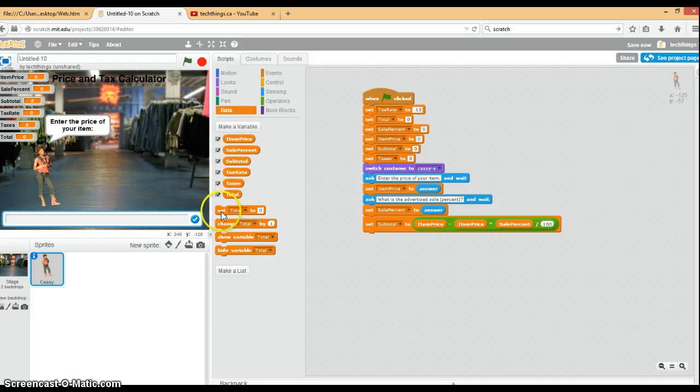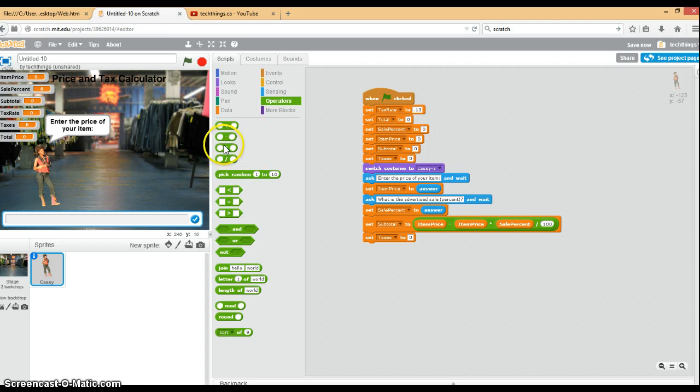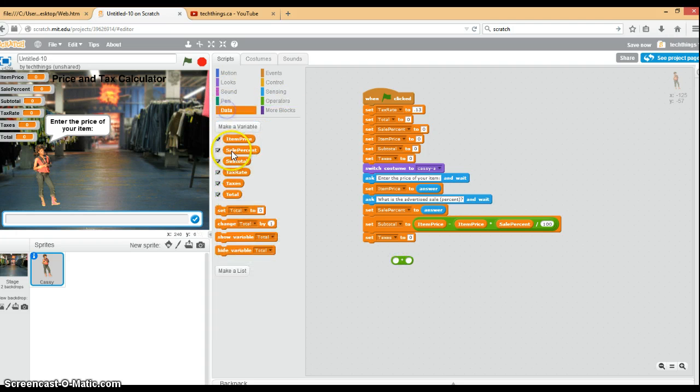So to do that, we set our taxes equal to, we need to multiply the subtotal by the tax rate. So subtotal multiplied by the tax rate. So we've calculated our subtotal. Now we want to multiply it by the tax rate, which is decimal 0.13. Throw that in there. Now we can calculate the total.